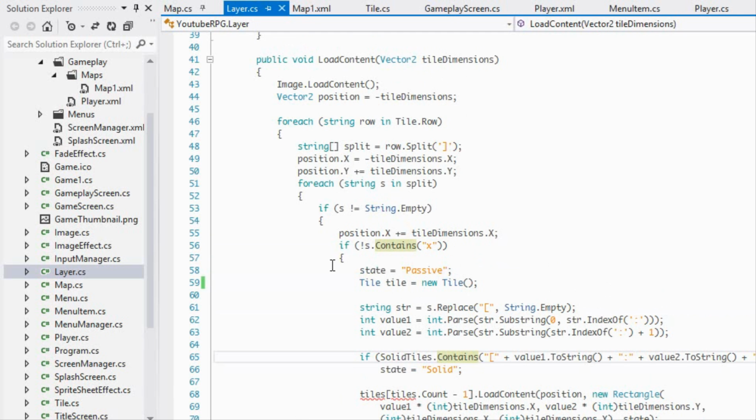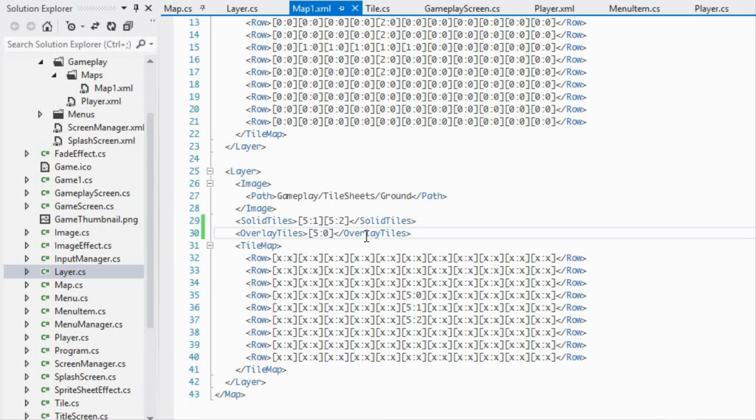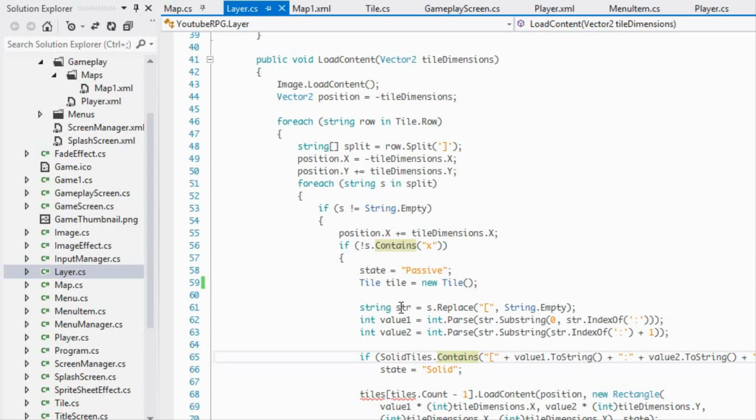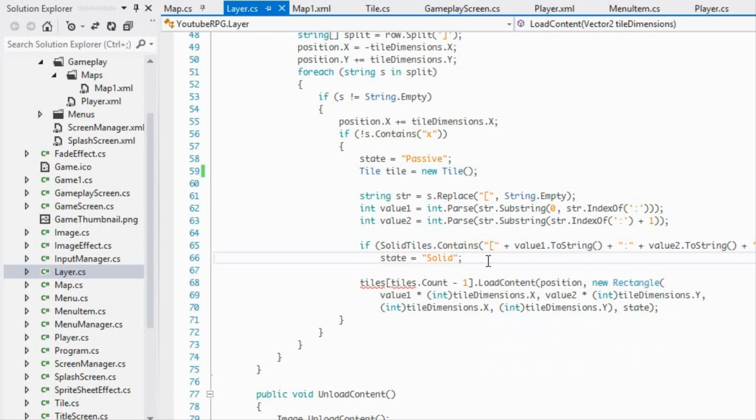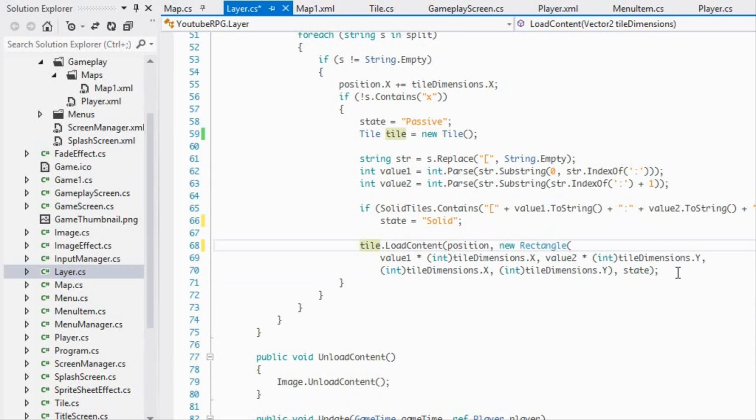And what we're going to do now is go to our map1.xml. We're going to be adding overlay tiles to our XML file, and I've said that tile 5.0 is an overlay tile, and I've removed it from the solid tiles. And so in turn it's going to be a passive tile that's going to be drawn on top of the player. So now that we've created our new tile, we're going to say tile.LoadContent, and it's going to load everything accordingly.